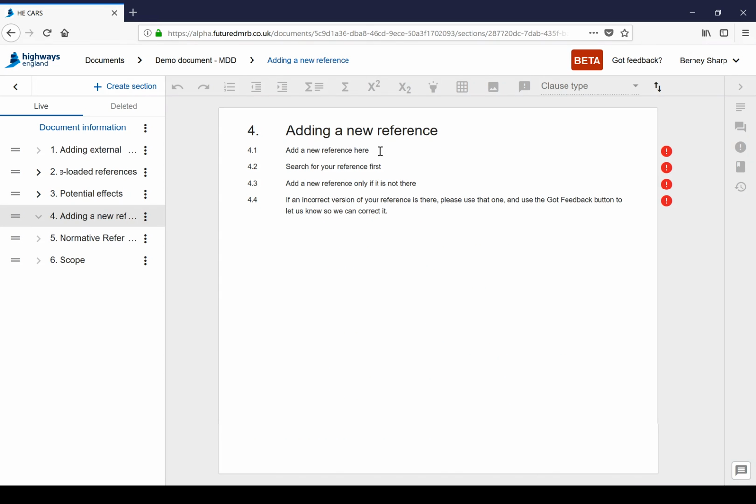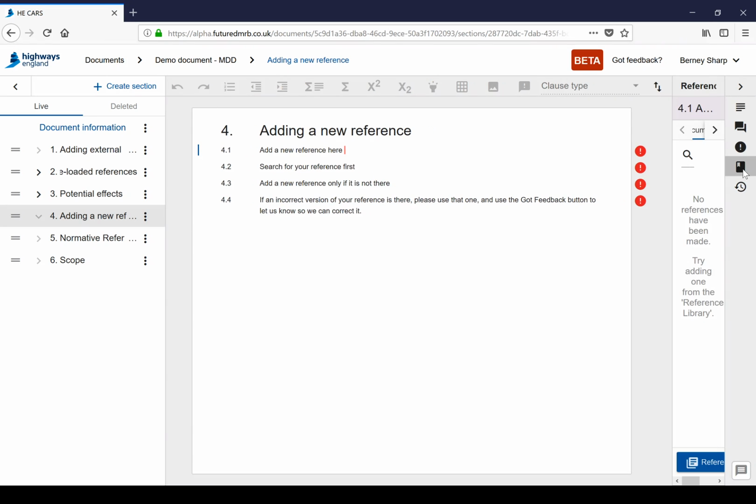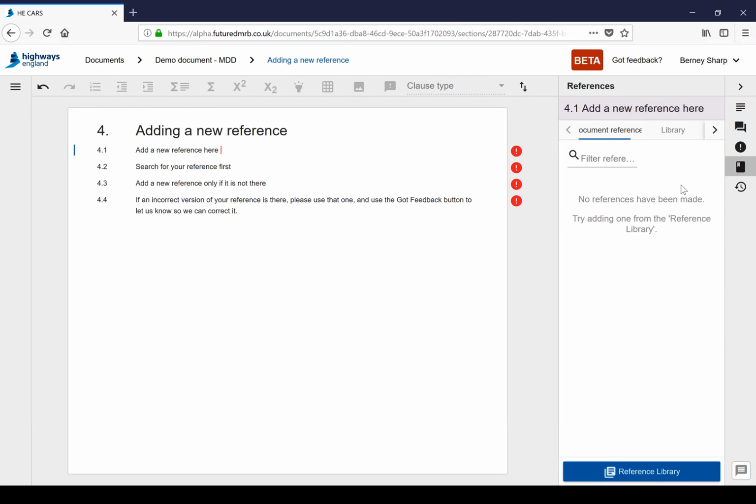First, select the section and the clause you'd like to add the reference to. Over on the right-hand side, you see there's a menu item that looks like a bookmark. When I hover over it, it says References. You'll see on my screen, as it's quite small, that this pop-out window is not very big, so I'm just going to collapse the one on the left-hand side to give myself more space. We see at first that it says no references have been made. Try adding one from the reference library.